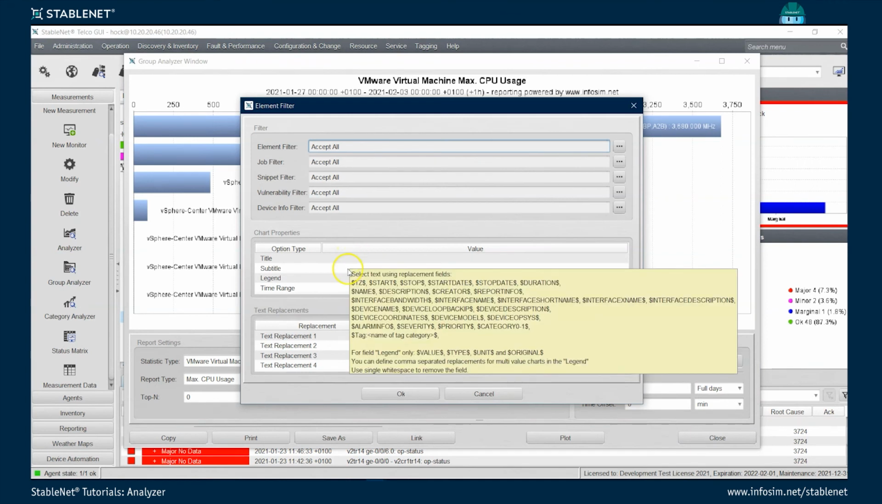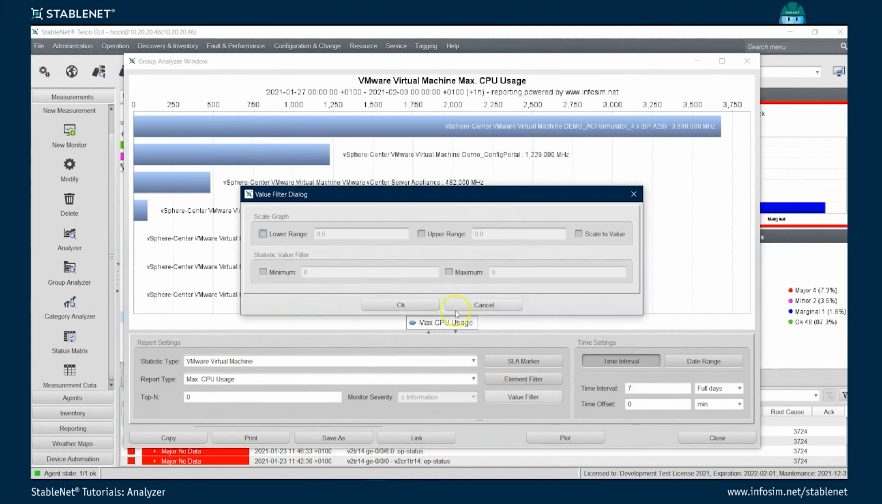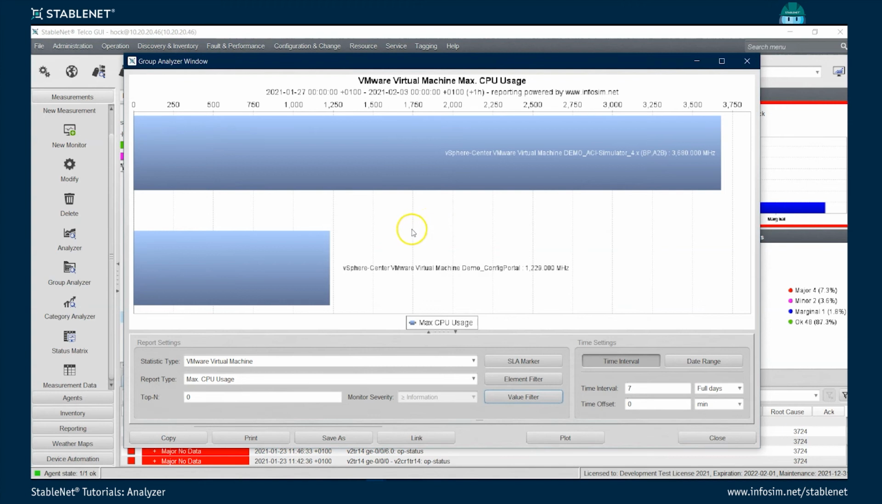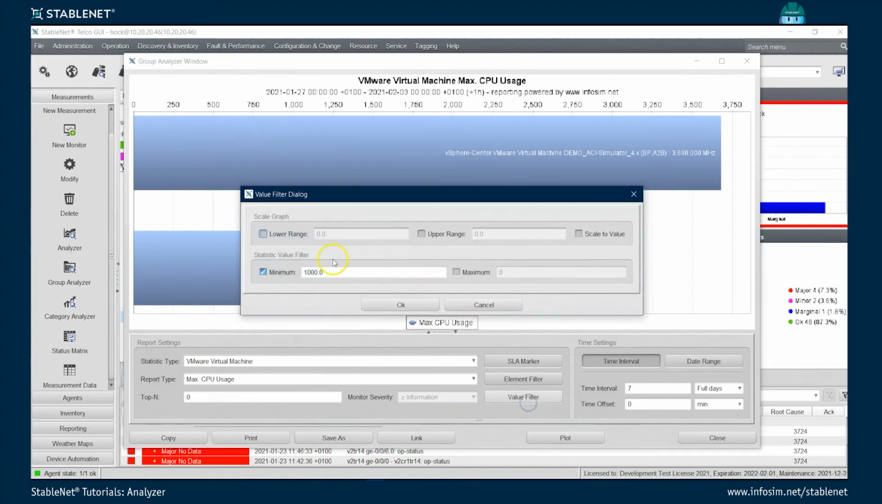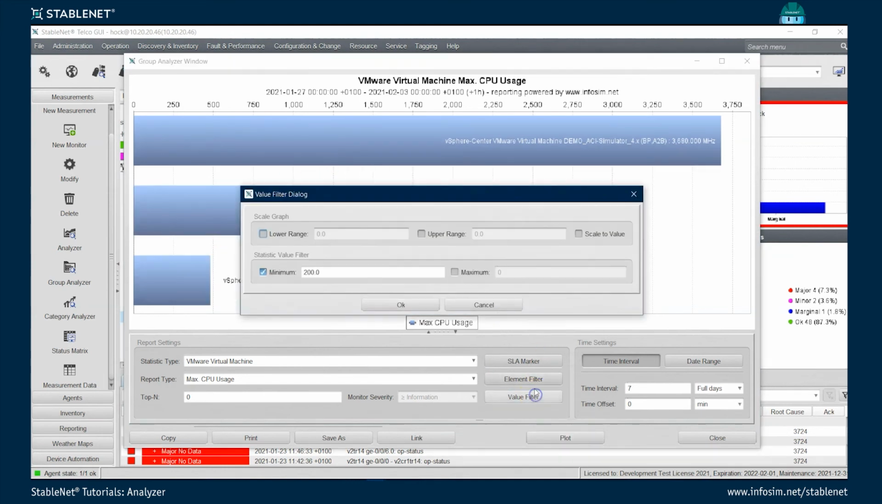I can again change title, subtitle, legend, time range, as you know from the other graph. I can here work with value filters. So for instance, let's say I don't want to see all the virtual machines here, but I only want to have those virtual machines that actually have their value at least being beyond 1,000. So this is what I can do here. And again, I see just those 2 machines. Or if I say if it's beyond 200, I'm actually seeing 3 machines. So that's another way of filtering here.